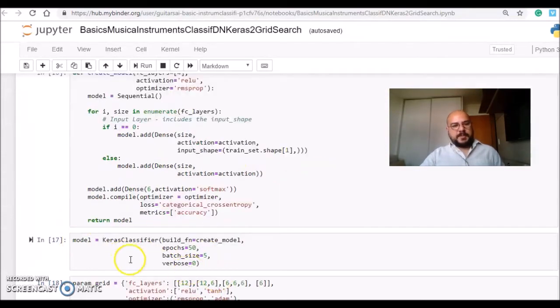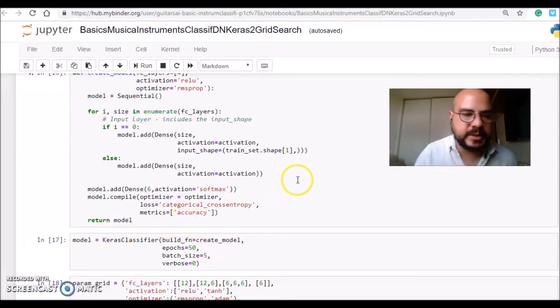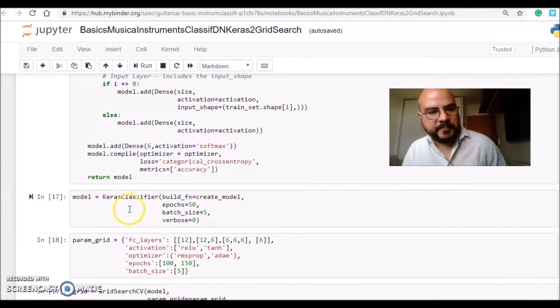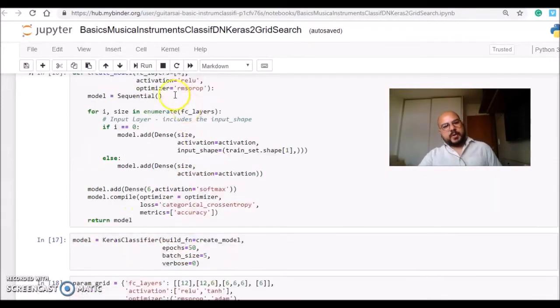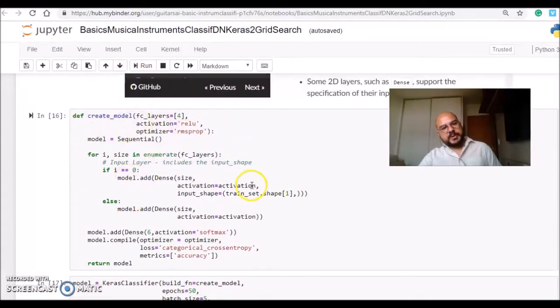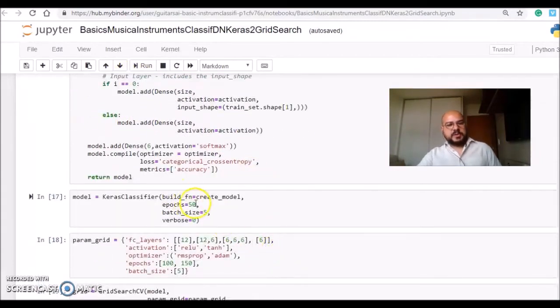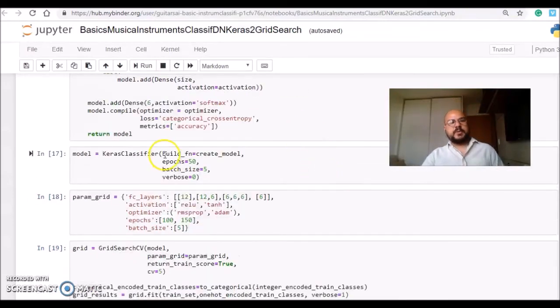At this point, using a Keras classifier, which is a wrapper for the scikit-learn API, we can build a model and use the scikit-learn grid search method, for example. As a model, using the Keras classifier, we are passing our create model function we defined here, the number of epochs, the batch size, and then we create our model.